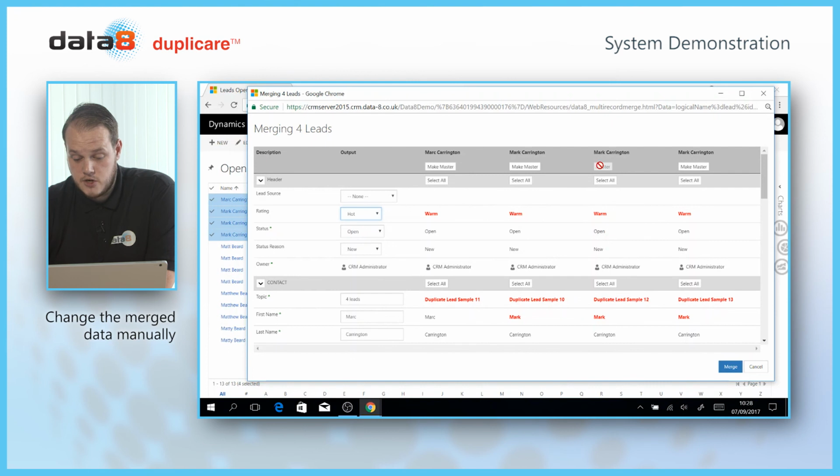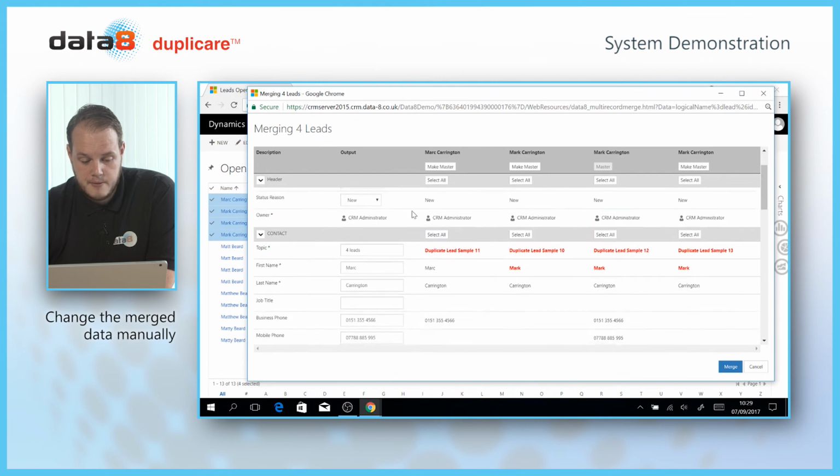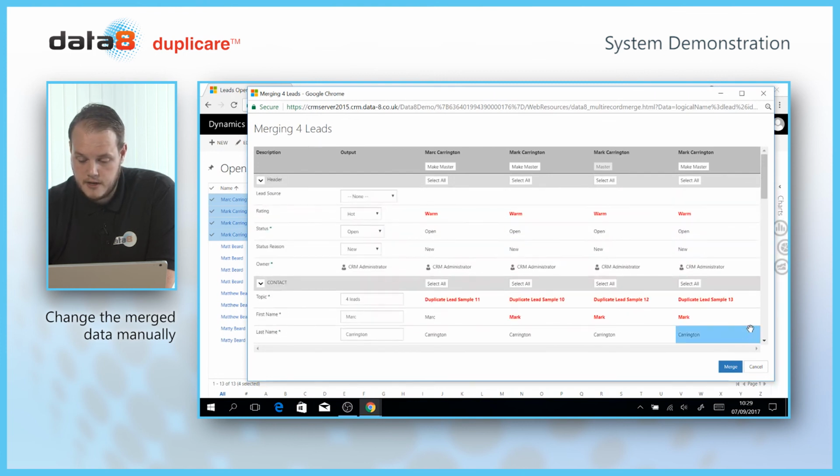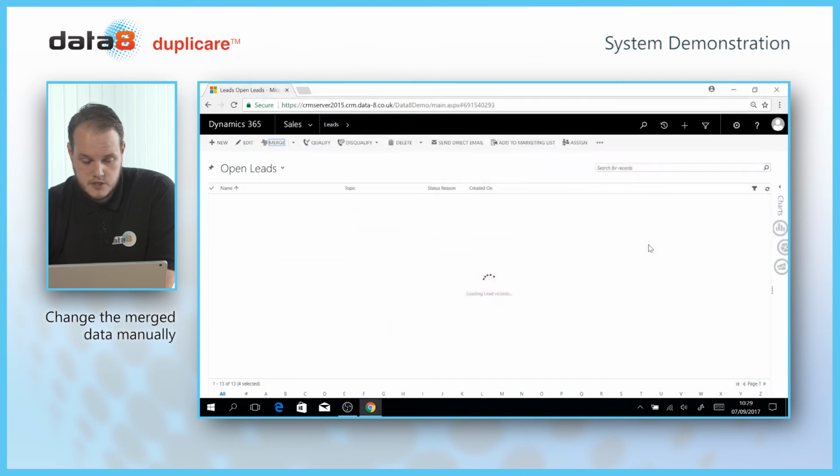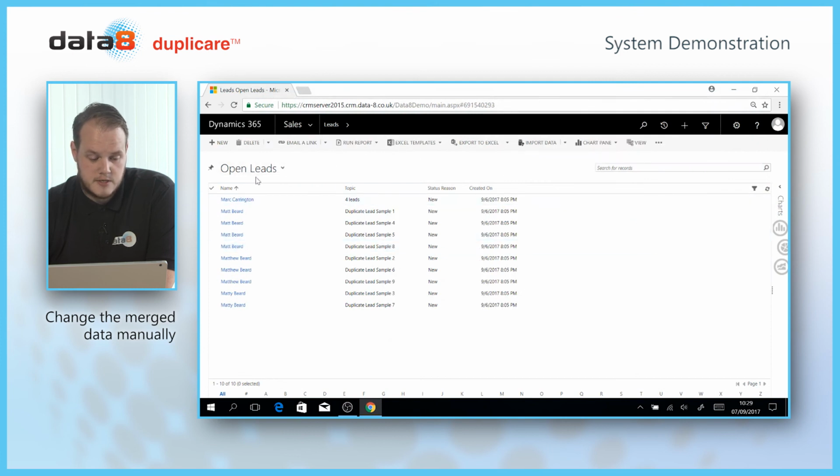The final extra thing that's interesting is up here, I've got master and make master. So this is the record that will stay alive at the end. It's picked again based on a pre-configured rule, but this can be customized if you wish. Once I'm happy with the output record, I can go to the bottom and I can press merge. This is using all the out-of-the-box merge functionality behind the scenes.